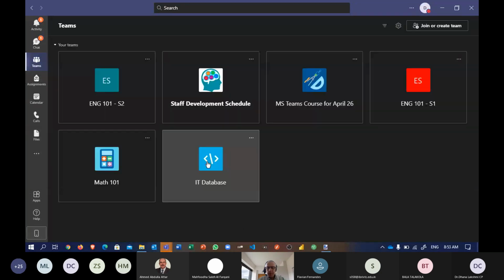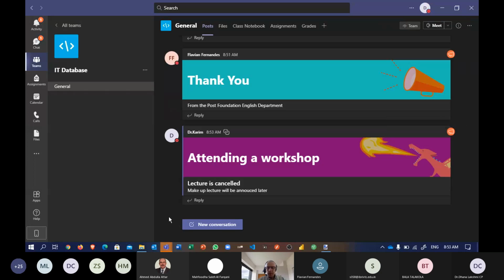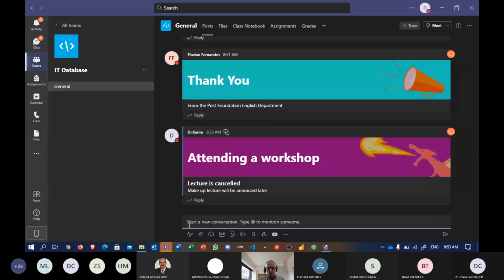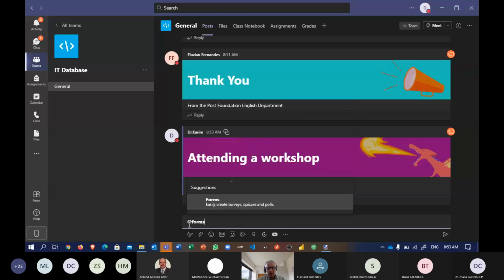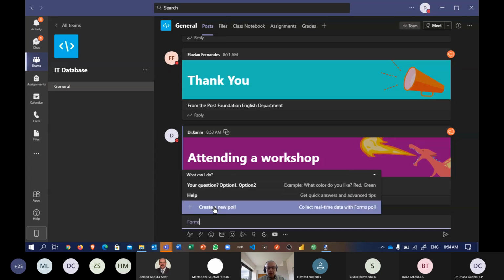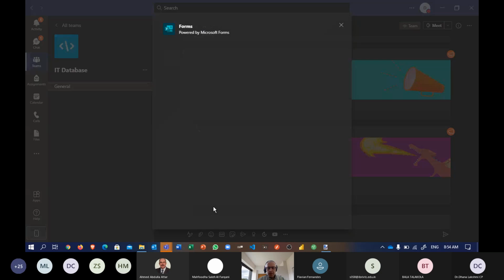In the post, we can create, let's say, a poll. Let me show you how we can do that. So I click on new conversation. If you want to add a poll, you just type add forms. And once you mention add forms, you can use Microsoft Forms, which is the application within Microsoft 365 that allows you to create polls, surveys, and quizzes. Okay, I click on that and I click here on create a new poll.